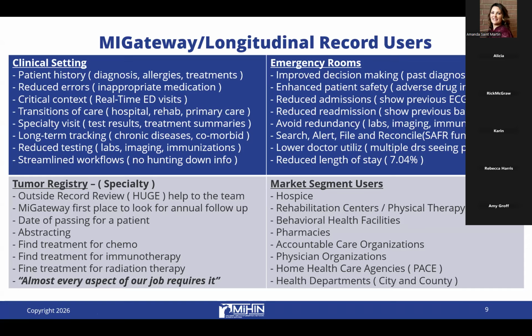And one thing we saw was a study done, not in Michigan, but another HIE did it with another health system, and saw that using the HIE's longitudinal record, a one-stop shop for data access, reduced the length of stay by 7%. It's not double digits, but 7% is still pretty good.